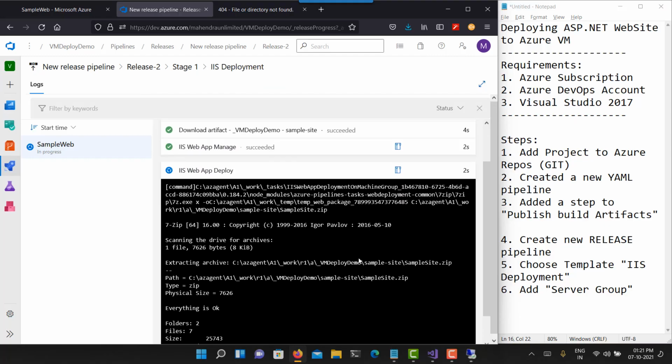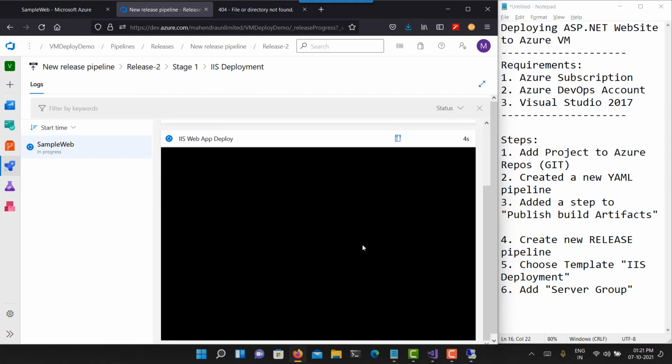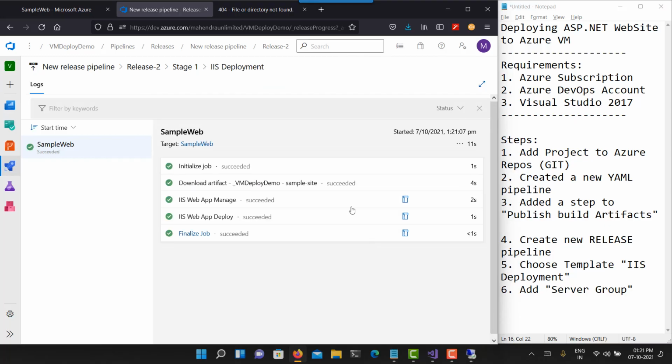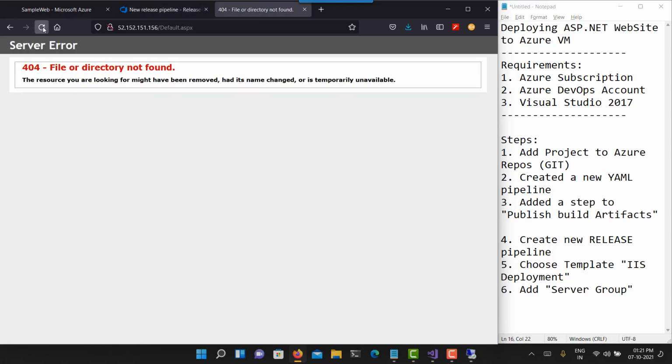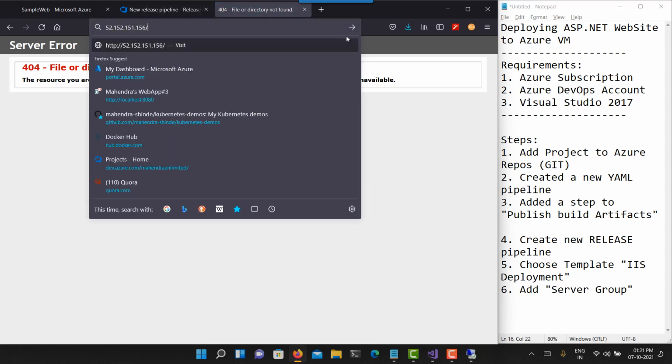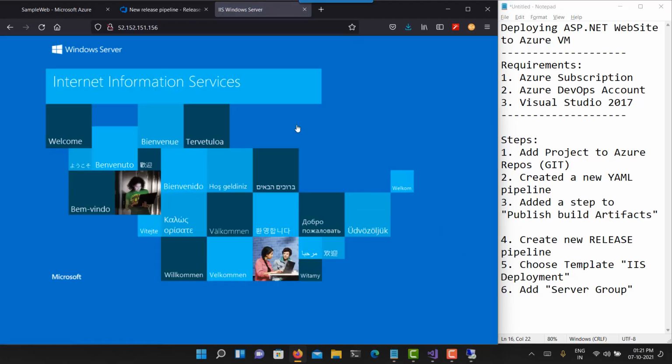Let's see, Azure Web App deploy has already started. It has done the deployment now. Yes. Let us try to visit the website again. There is some problem with the .NET framework. The framework that I have chosen probably is a very old version. Okay, that's it. This will take your application to Azure VM.